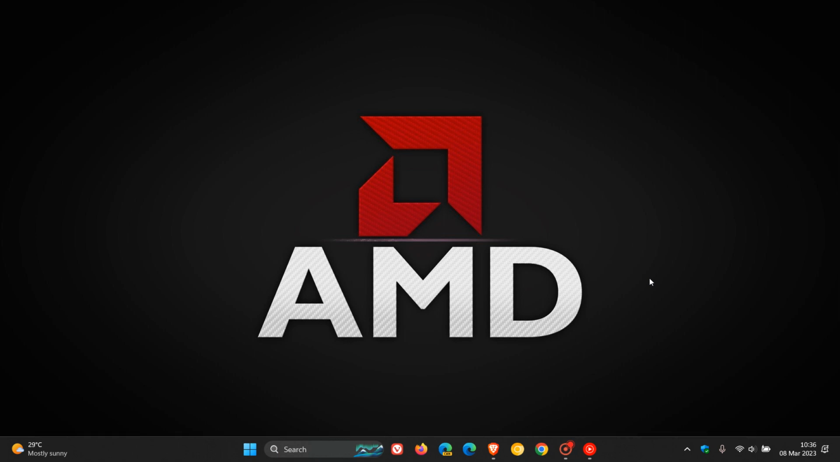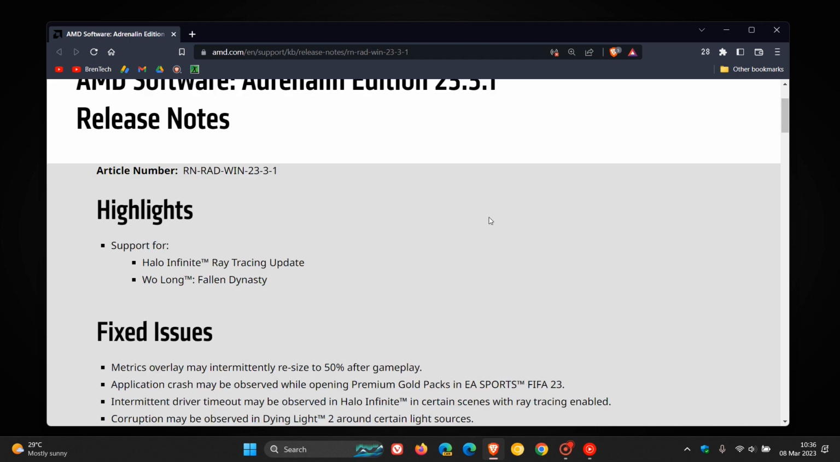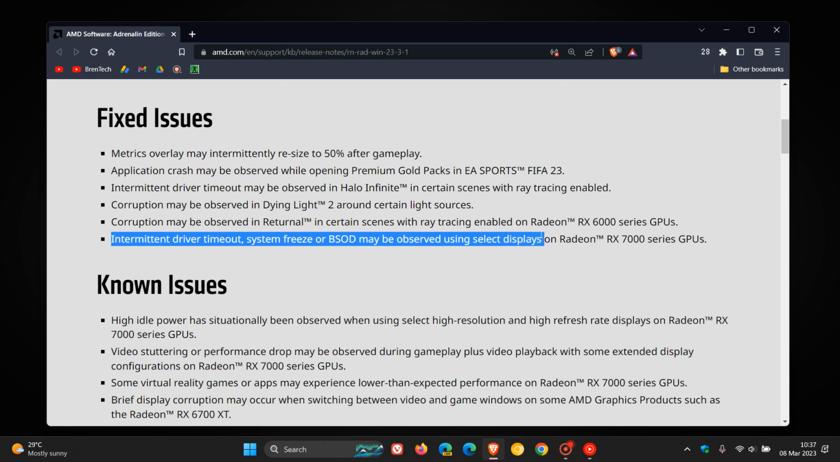And according to AMD now, they are saying that they've actually resolved and fixed this issue for their latest RX 7000 series GPU cards. So if we just head over to the release notes for that Adrenaline Edition 23.3.1 driver, over and above the key highlights, which we can see here, one of the fixed issues is this one right at the bottom, which says intermittent driver timeout, system freeze, or blue screen of death may be observed using select displays on Radeon RX 7000 series GPUs.